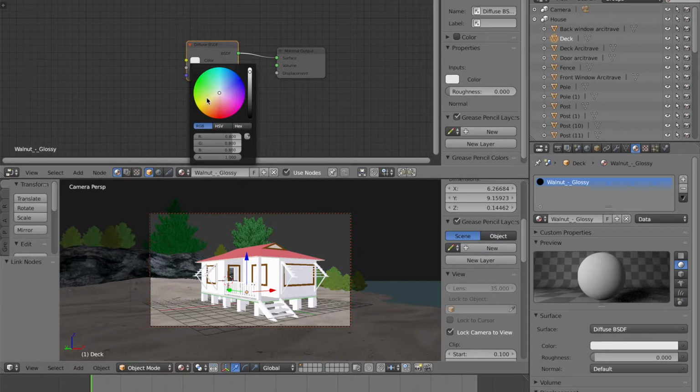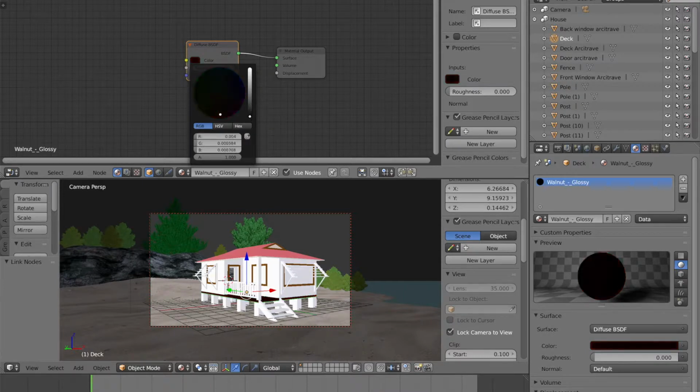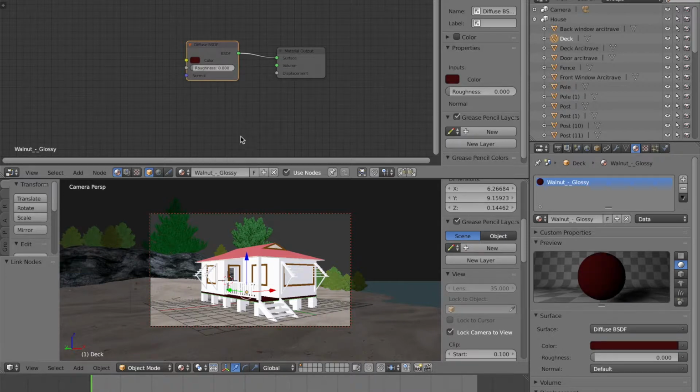going to make this a nice, really dark brown, almost black. There we go. And I'm going to keep going until I've changed everything I need to change.